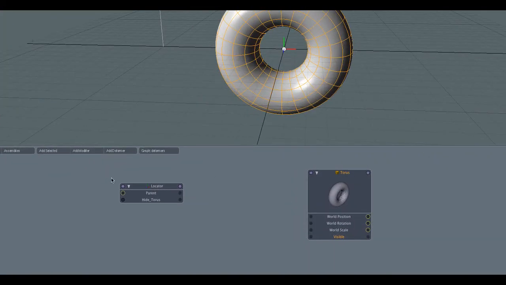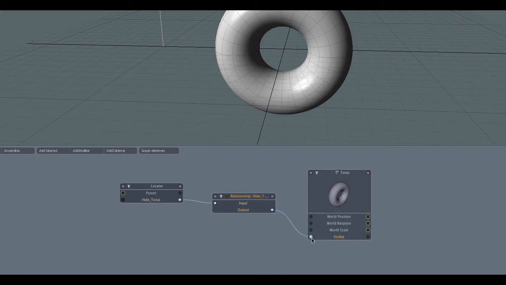And now to wire it, we have to create a relationship between this Boolean being on and off and the visibility. And to do that, we go add a modifier. And under channels, you have channel relationship. So we'll select that. And now we wire from the Boolean to the input of the channel relationship and from the output to the visibility of our mesh.